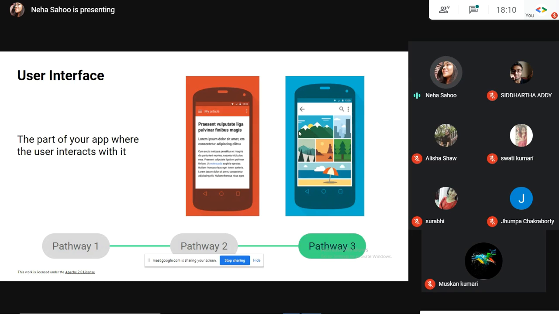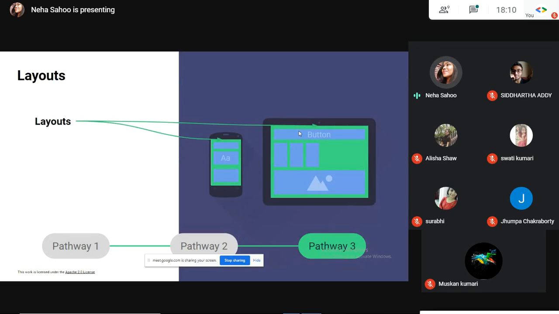But other than these buttons, we also have a few things like text views. Any text that is written on the screen is known as a text view. Any image that you see on your app is basically known as an image view. And other than that, we have a lot of views, but these are some basic ones with which we will be working. And then we also learned about layouts.